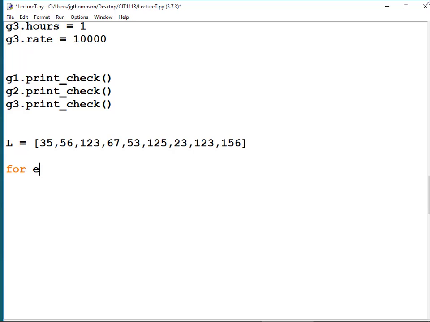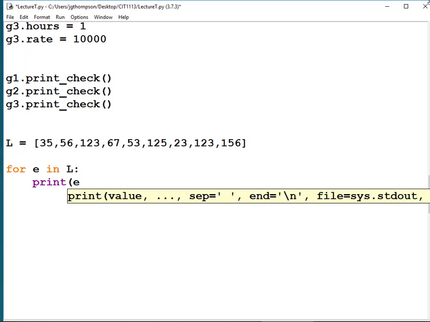So for E, short for element, in L, short for array. Heck, I could have made that a capital A, to mean array. Colon. Print, parentheses, E, comma, let's make it all fancy so it's all on one line rather than lines underneath each other. So E, and end equals quote, comma, space, end quote, in parentheses.